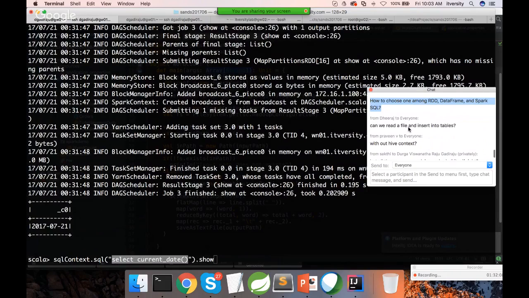And Dheeraj is asking, can we read a file and insert into tables? No, that is not possible. If you want to read a file and insert into tables, first you have to create a table, load into the table, and then you have to read from the table and insert into another table. It's a two-step process. There is no one-step process where you can directly read the files and insert into a table using Hive. With Spark, you can do that. RDD can be saved into table. Okay, that we will see.